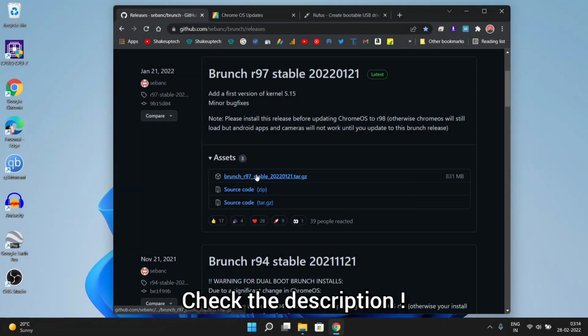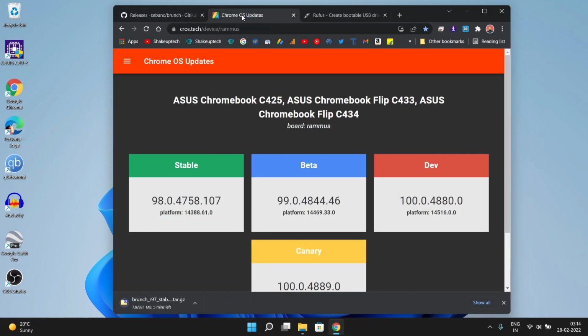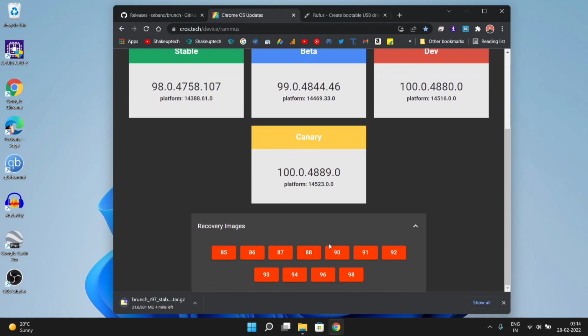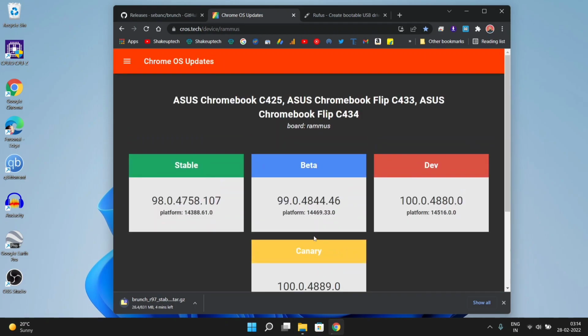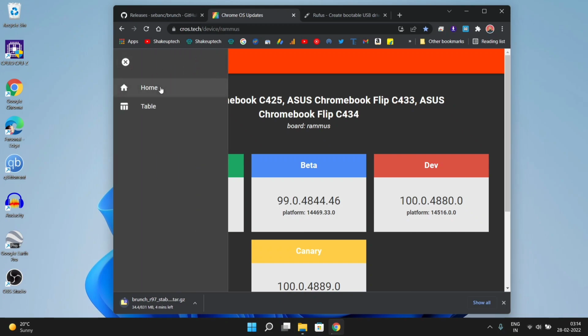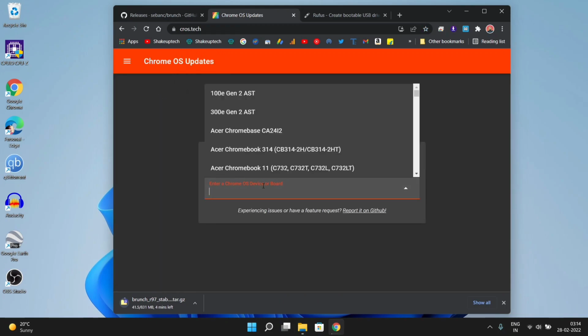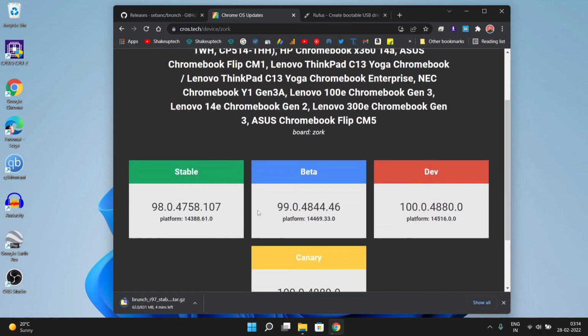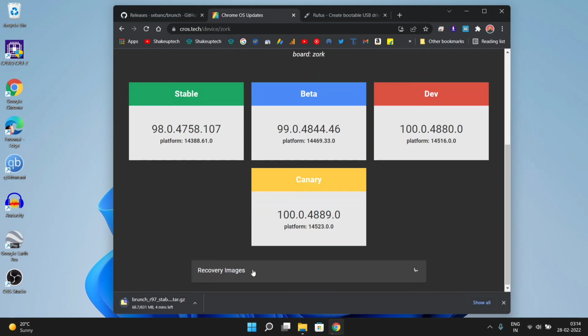Now we're going to download some files, so all the links will be in the description. So we need this branch file and the recovery image for our Chrome. So mine is an AMD Ryzen chipset, so I'm going to search for and download the Zork if you have an Intel. And all of this information will be in the description because it has some kind of parameters, so you need to be choosing your recovery image carefully.